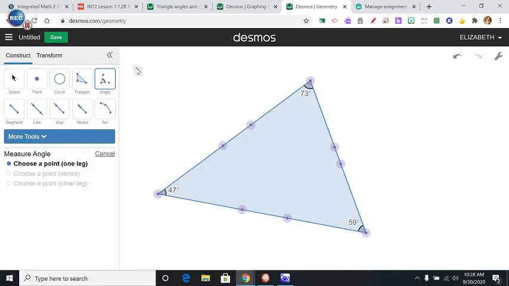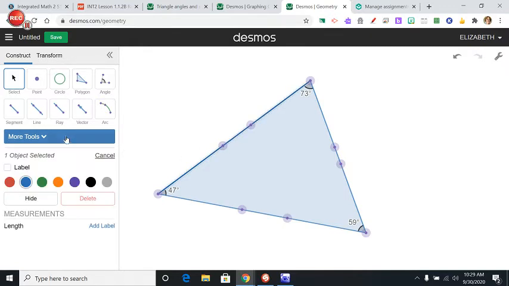Okay, the next thing we want to do is measure all 3 sides. So I'm going to click on this select tool, and I'm going to click on one side of the triangle, and this menu pops up on the left. I'm just going to click that box that says label, and it's going to measure each side. So let's do that again. I'm going to click on the side, click on the box. There's the measurement. Click on this last side, click on the box, and now I have all 3 sides measured.